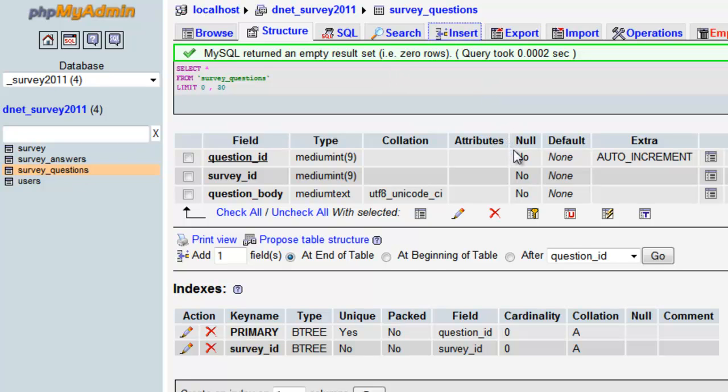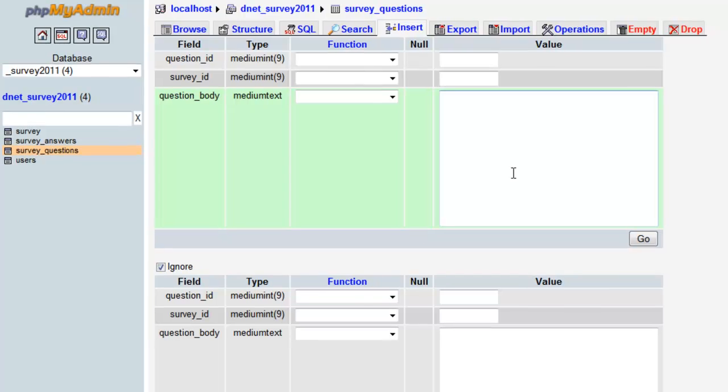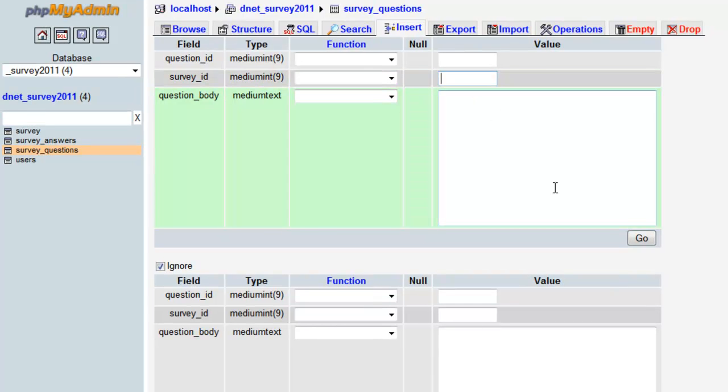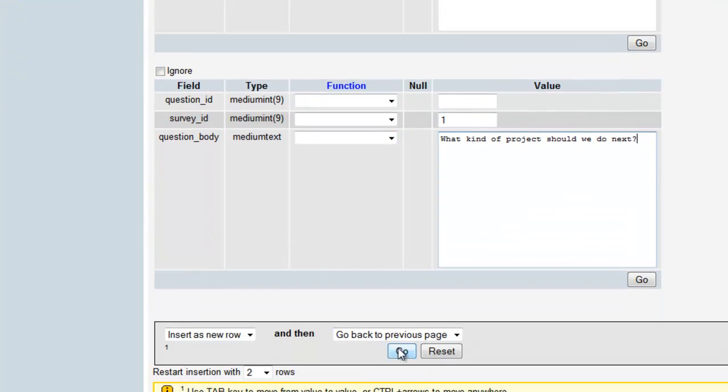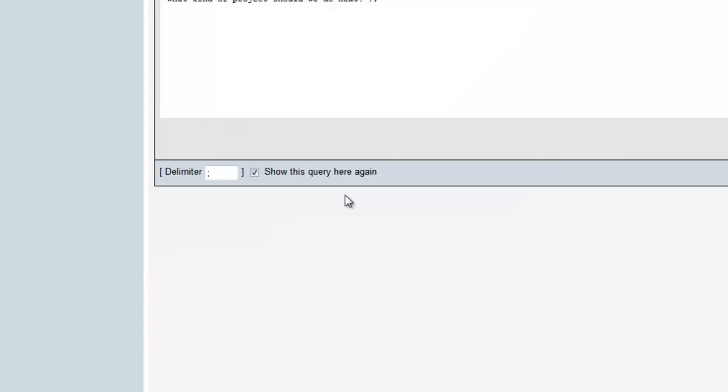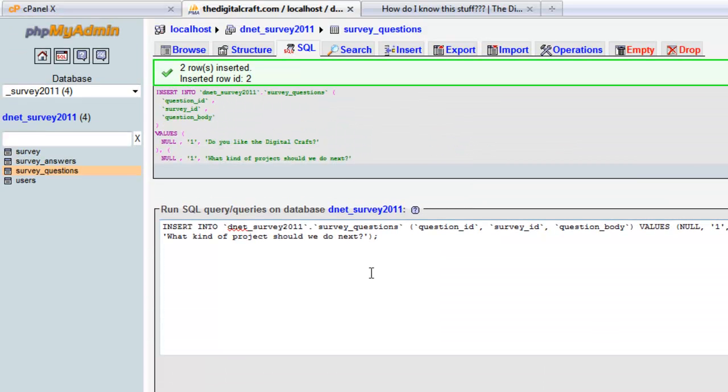And we'll say Insert. And the first thing we're going to do is toss in the survey ID, which is 1, and then our question. There we go. We have our first question, and we'll create another question. Survey ID 1, and we'll say Go. And we'll just keep it at 2 questions for now.